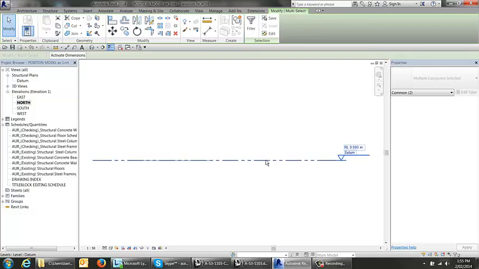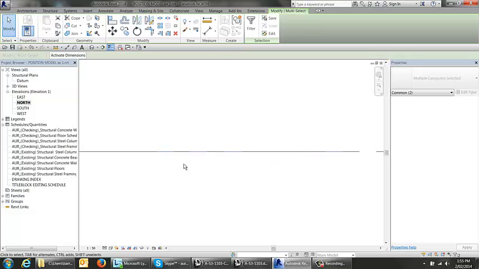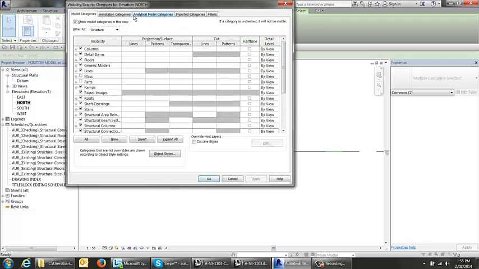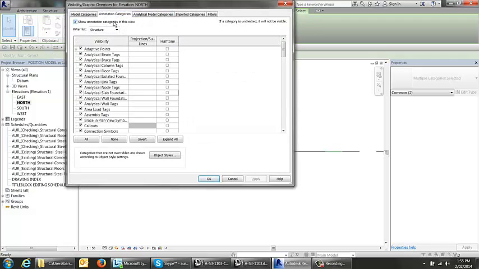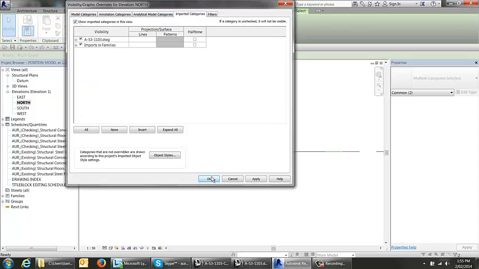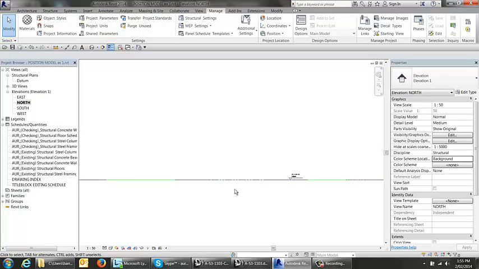So this is our datum. You can see the VG. Hang on, the CAD file. It's not visible yet. Imported categories. There we go. You just got to turn it on. So you can see that the CAD file's there, the line work.